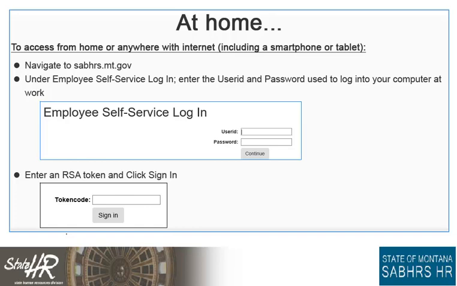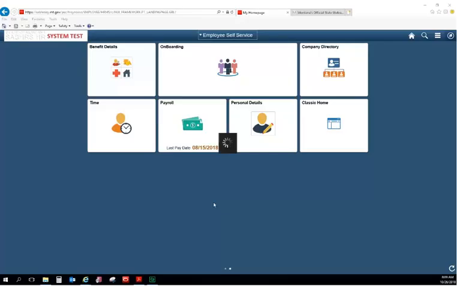To access from home or any device not on the state network, navigate to sabres.mt.gov. Under the Employee Self-Service login, enter the same username and password that you used to log into your work computer. When prompted, enter your RSA token and click Sign In.